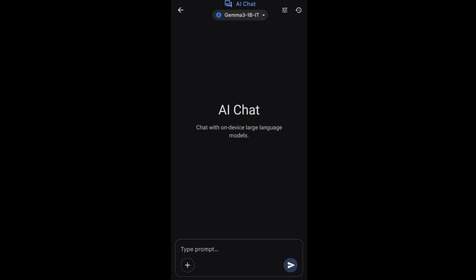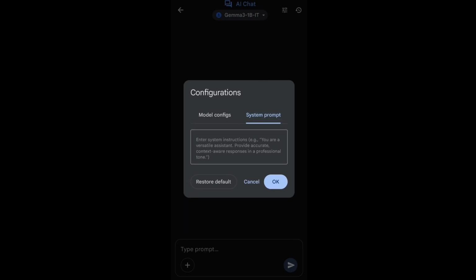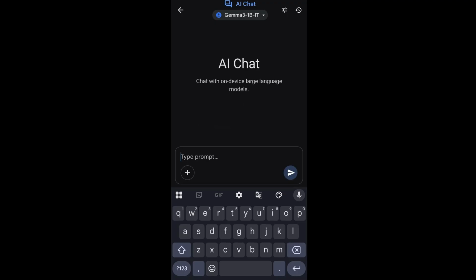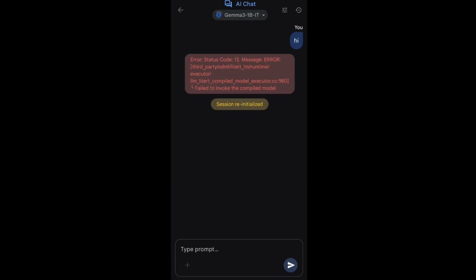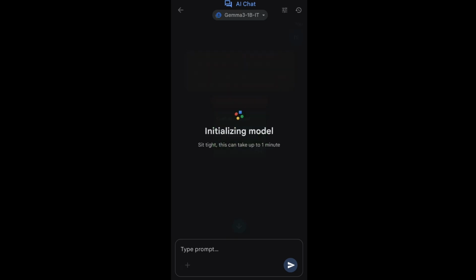And at the top right, we have some settings. Here we can change the parameters: the maximum tokens, the temperature, the accelerator, and the system prompt. If you want to give any instruction, you can do that. I'll go here and type a simple message, hi. In case you are getting any errors like this, go to the settings, and rather than having it as GPU, change it to CPU.